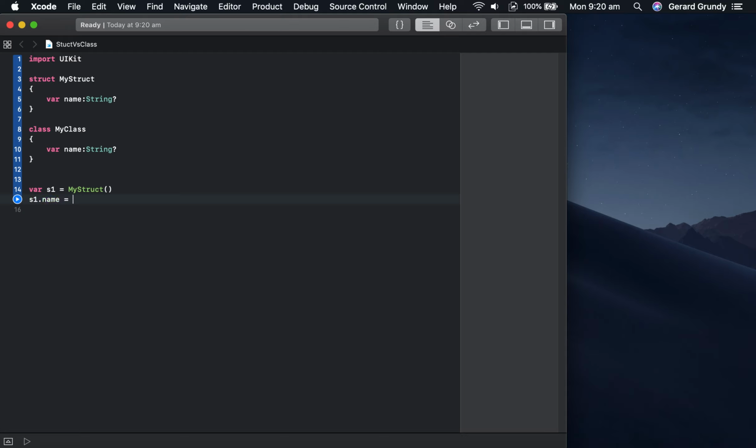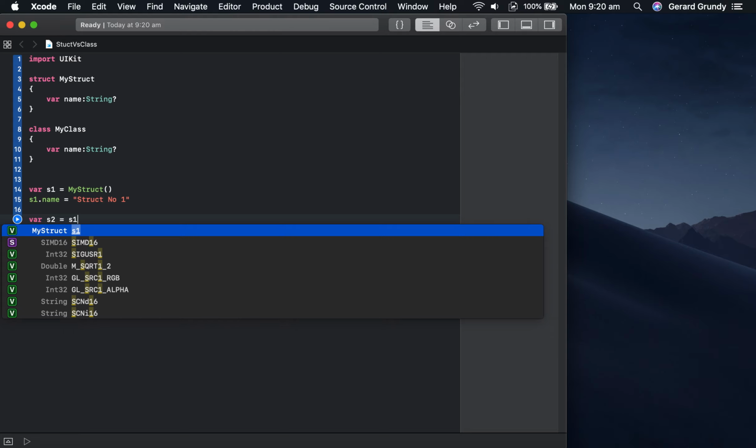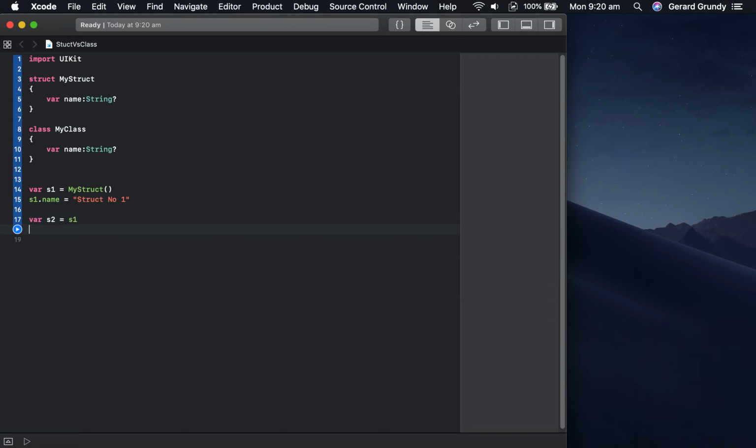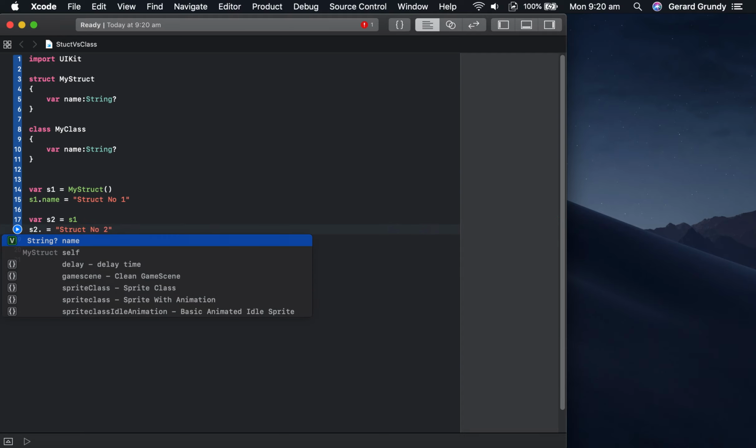There we go, and we'll assign a string, calling it struct number 1. Now just say we create another one, and we copy the original struct to it and change the name. Now, in your mind, as you do this, what have we got here? There's an error here. Oops, I didn't do the dot syntax, dot name.